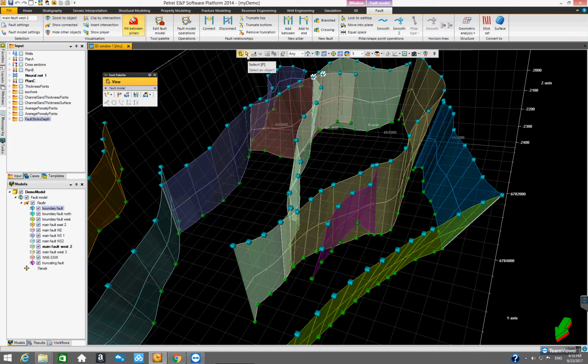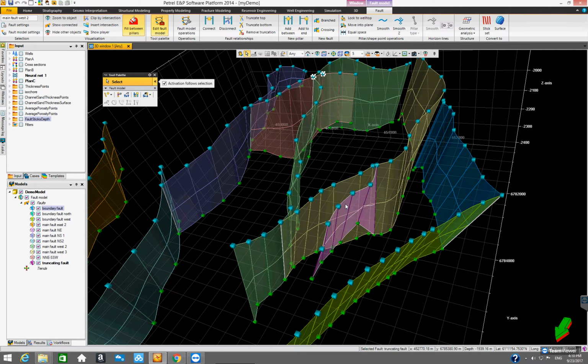how do we actually select these two faults? Let's turn our cursor into this select cursor, or just press P on the keyboard, and then click on, say, this particular fault. It's going to display the name on it. It's truncating fault. You can see the name of the fault down in the status bar, truncating fault.